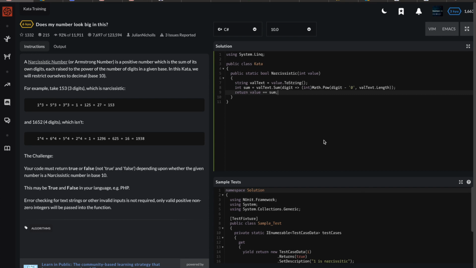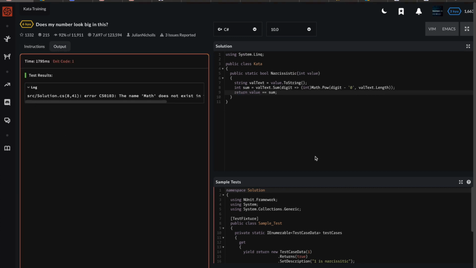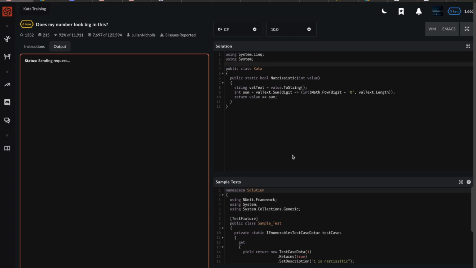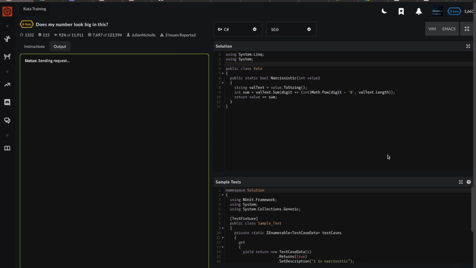I'll go ahead and run it. I didn't expand the coding area because the amount of code I wrote was so small. Okay, the name Math does not exist in the current context. You know what the problem is here? Well, we didn't bring in the namespace for Math. If you recall, that's using System. That was a valid complaint. So good, we hit the green. I'll attempt it.